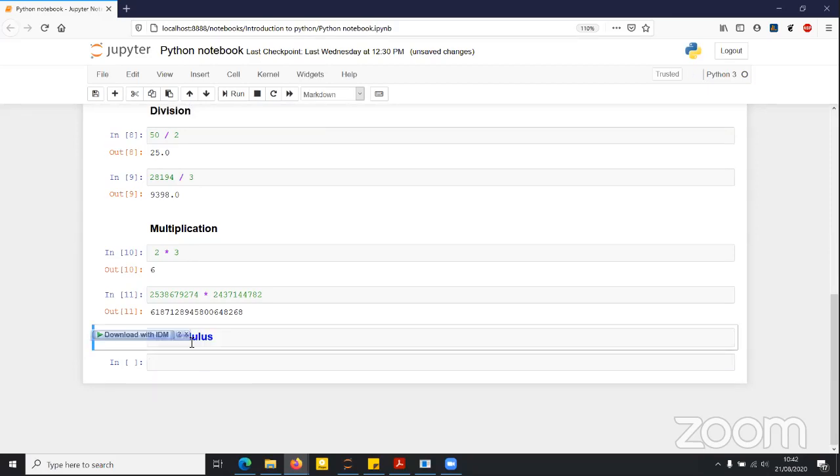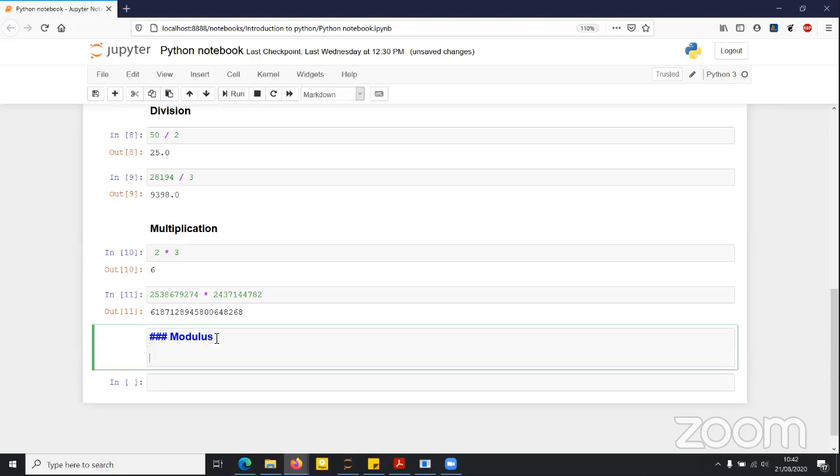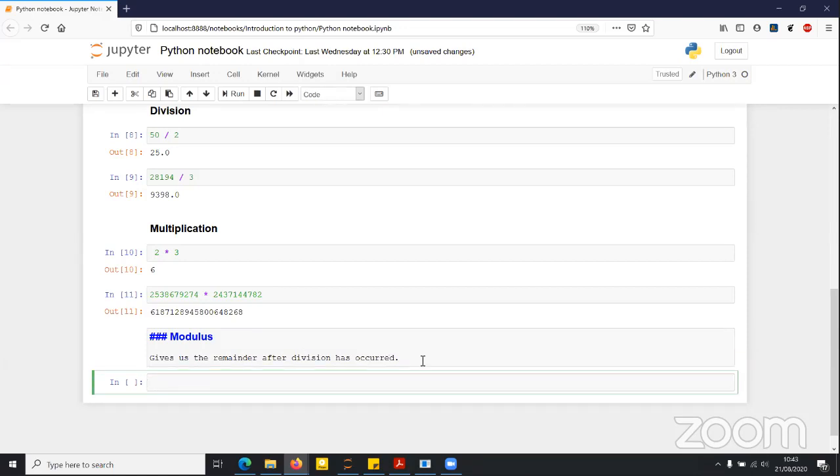And so what modulus does is that it gives us the remainder after division has occurred. And so let me just write that down. It gives us the remainder. And so the modulus gives us the remainder after a division has occurred. And so we can try it out.